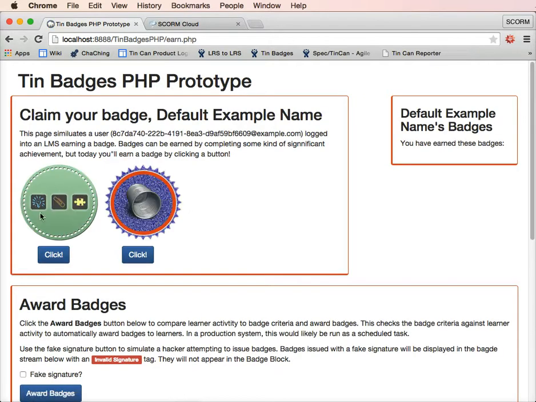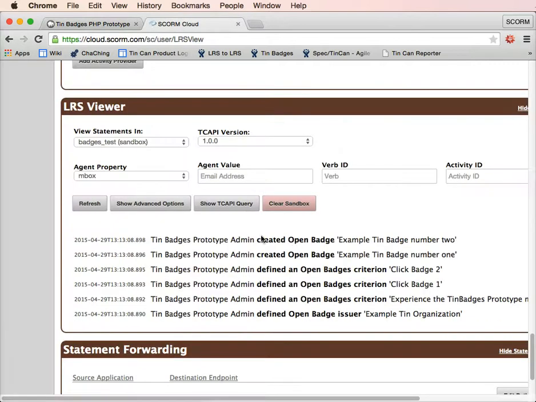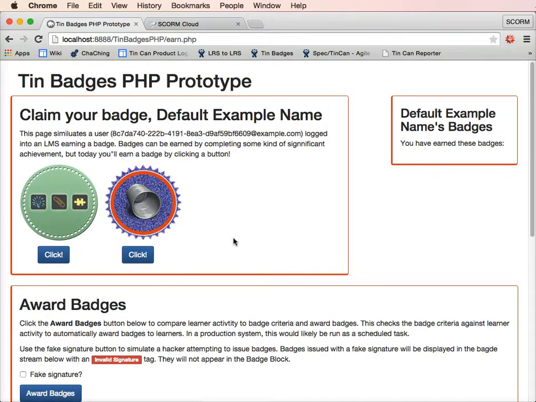So you see here, there's two possible badges to earn, and those two badges match up to these two statements in the learning record store. If we had a third statement about a third badge, that would be displayed here. The prototype is getting all the information it needs to know about the badges from the learning record store.